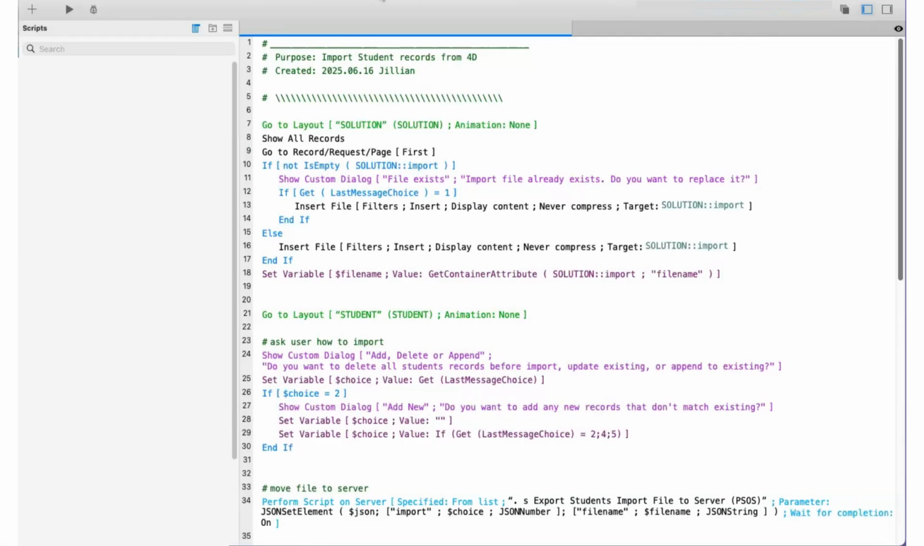We are migrating a client from a 4D solution to a FileMaker solution. So in terms of getting their data into FileMaker, we have to do some sort of import. When John gave me the files, they turned out to be pretty large, and I was finding that trying to write an import script for 60,000 records was taking too long.